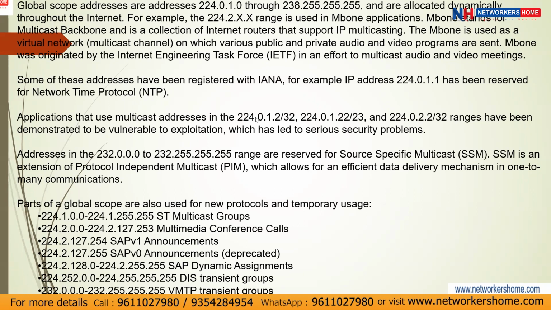MBone is used as the virtual network multicast channel on which various public and private audio and video programs are sent. MBone was originated by the Internet Engineering Task Force, as an effort to multicast audio and video meetings. Some of these addresses have been registered with the IANA. For example, IP address 224.0.1.1 has been reserved for Network Time Protocol (NTP).